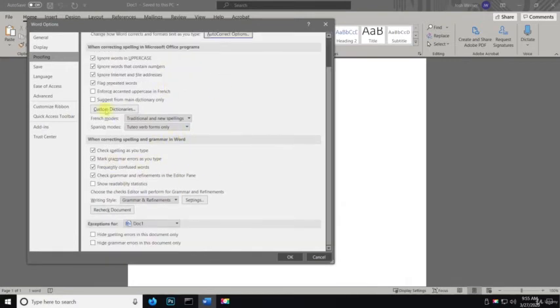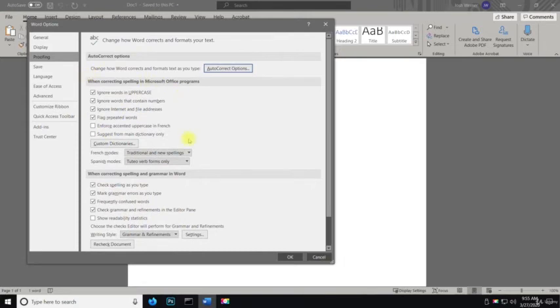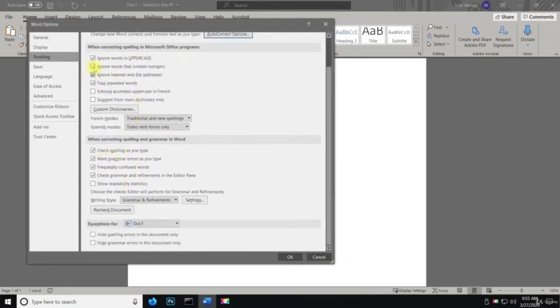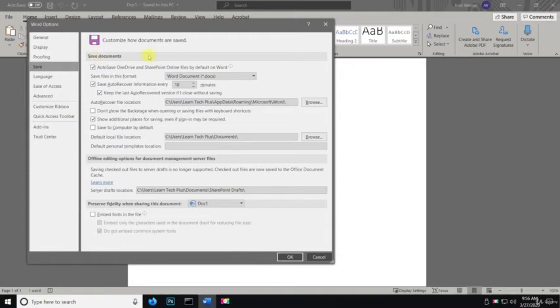mistakes for sure. When correcting spelling in Microsoft Office programs, ignore words in uppercase, contain numbers, internet and file addresses, flag repeated words. When correcting spelling and grammar in Word, we'll leave it all as default. For save documents, Autosave, OneDrive, and SharePoint online files by default on Word.